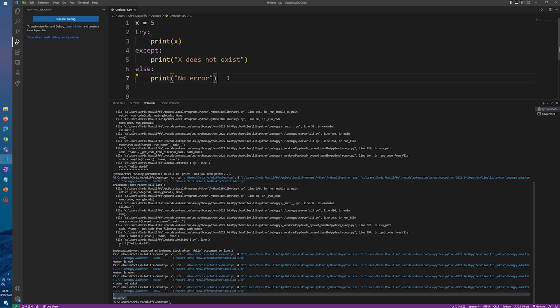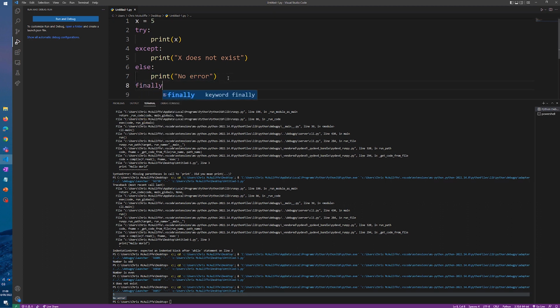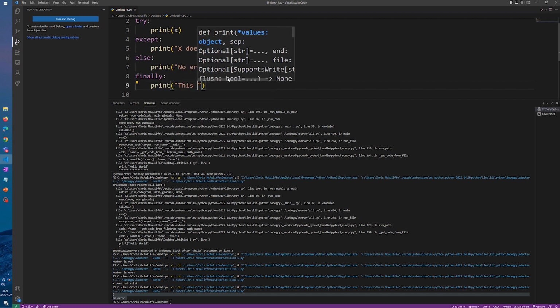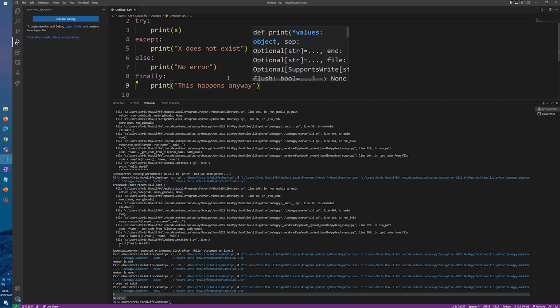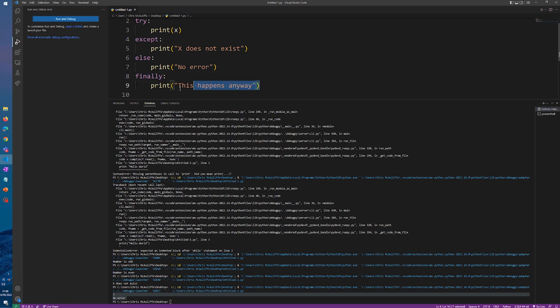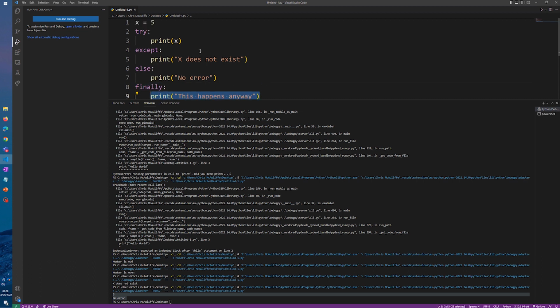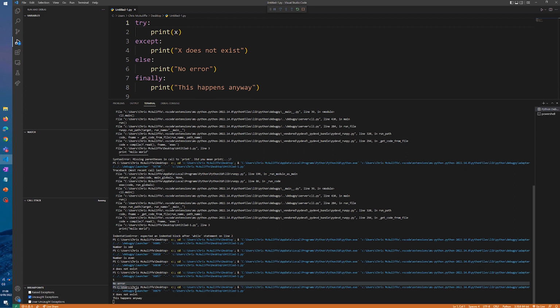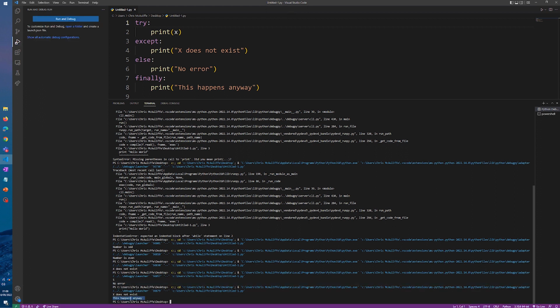Lastly, we can also use a finally command. This happens anyway. The finally command will let a piece of code run regardless of whether there's errors or not. Let's remove the x to cause an error to occur. And as you can see, the code runs anyway.